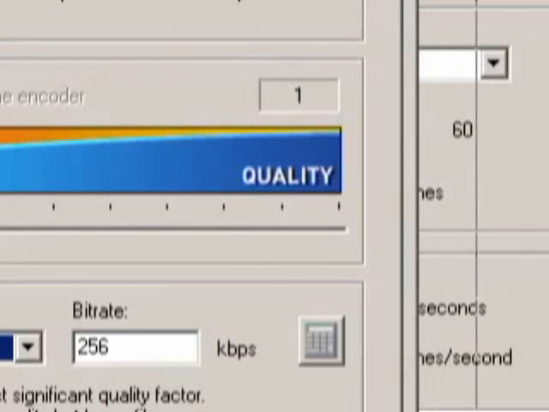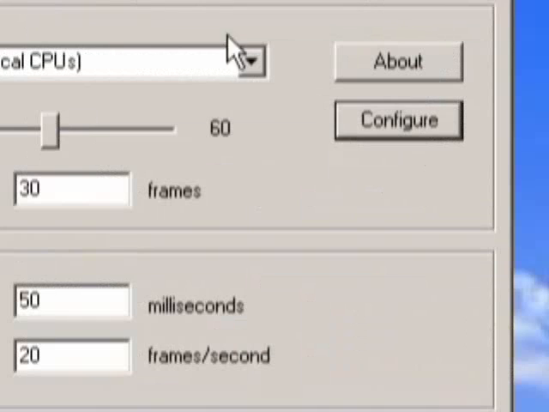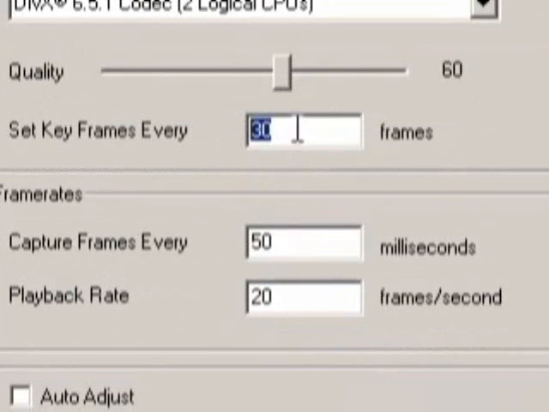And also you can configure the bitrate. Set it to 256, clicking this button here. And you want to reset the settings. I set quality 60. Set keyframes every 30 seconds. You need to uncheck this auto adjust button. Capture frames every 50 seconds and 20 seconds.